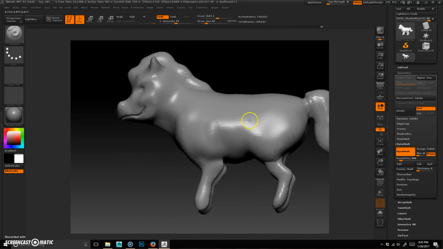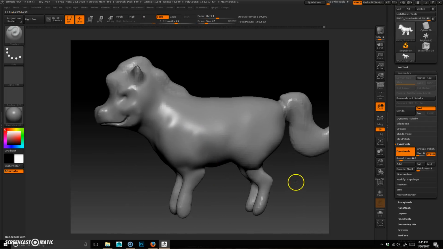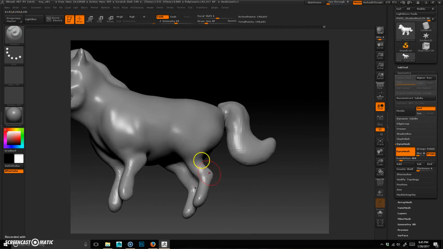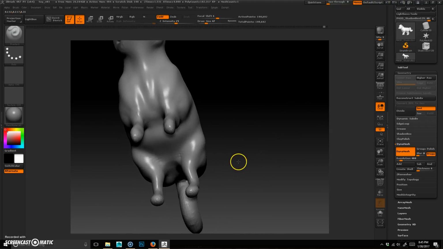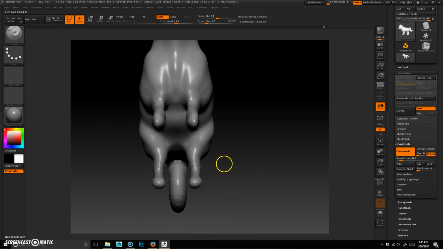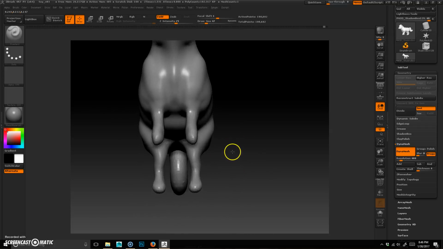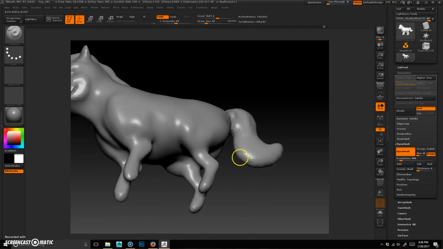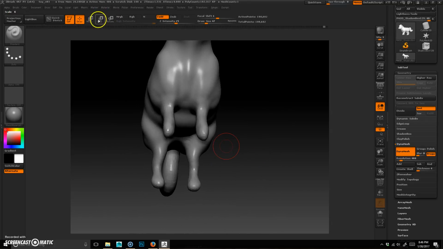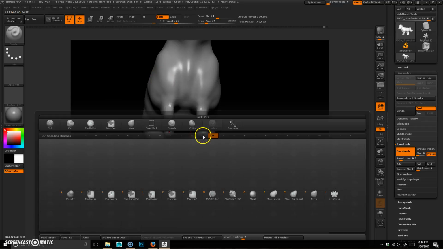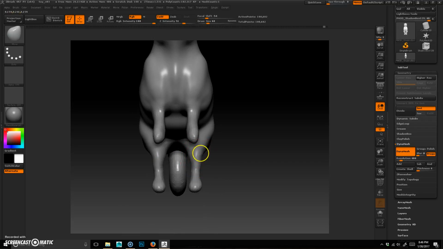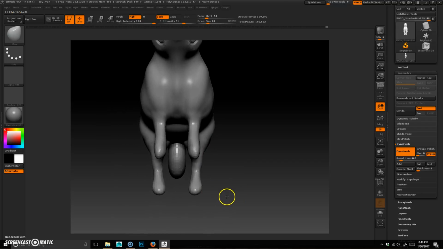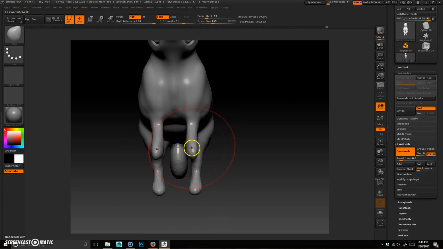And I'm just going to smooth. All right. Move that in a little bit. It's a little bit sucked in. All right.